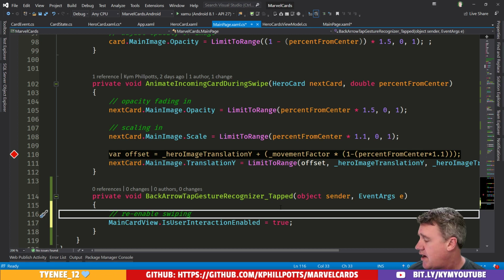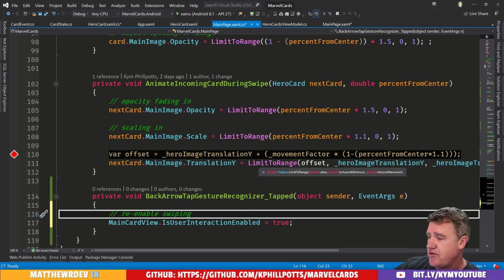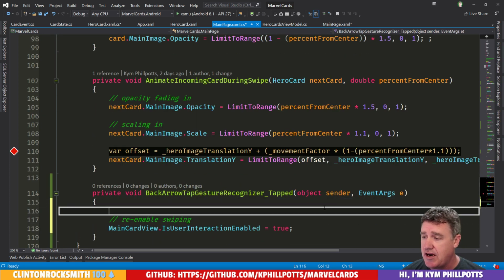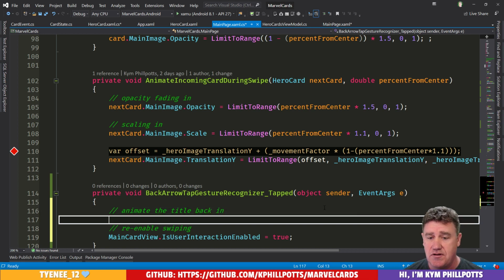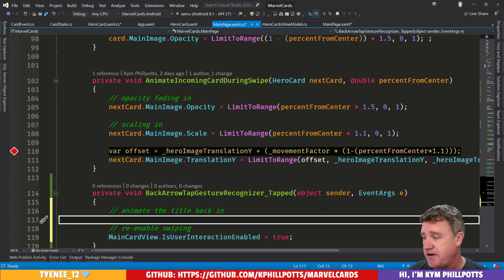swiping. Now, this is another thing as well. Normally when I write code, I don't write so many comments. I kind of just do it when I'm demonstrating code. So one way I like to write code, actually, I don't know if anyone else does this, but sometimes when I write a method, I'll actually work it out. I'll say, animate the title back in. And then I might say re-enable swiping and actually write it out in comments first of all. And then I go back in and fill it in. I don't know. That's one way I deal with it.